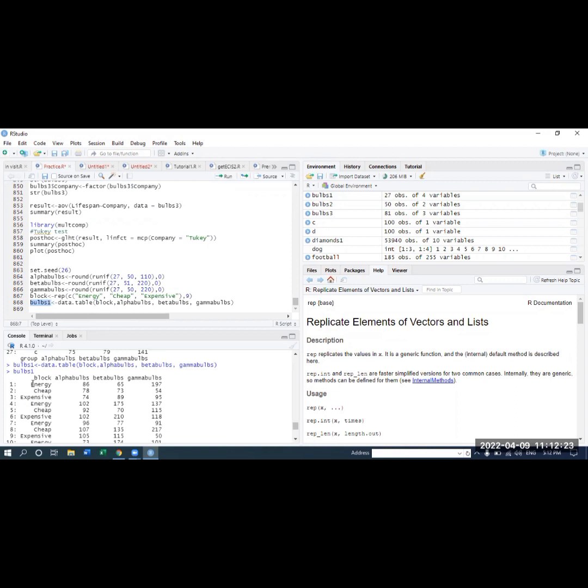So the energy bulb produced by alpha is 86, 65, 197. The second type of bulb, cheap bulb, 78. We're talking about their lifespan. The expensive, 74, 89, 95. So that means if we want to compare, we'll compare energy bulbs from the three companies, and we'll compare cheap bulbs from the three companies. So that's what we are going to do, rather than comparing everything without considering the nature of the bulbs.